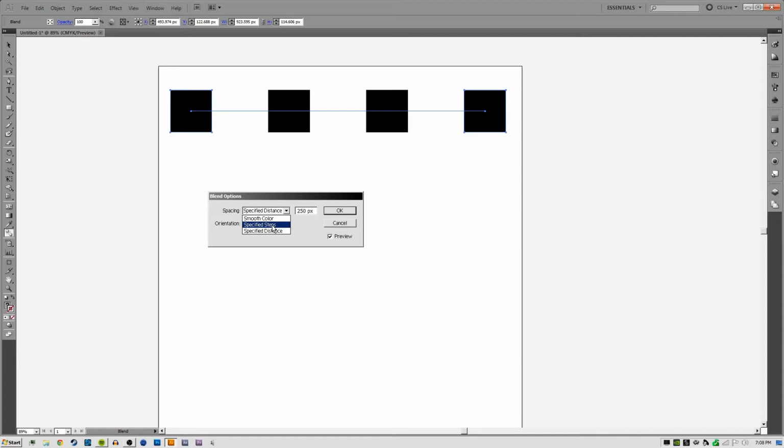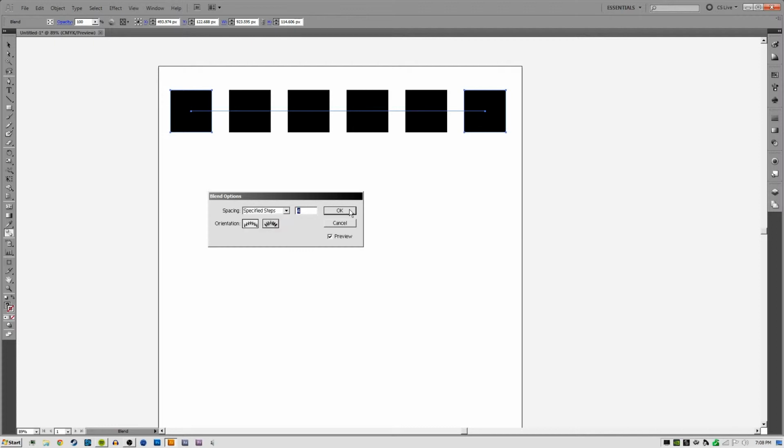But maybe in some cases that will come in handy as a means to speed that up for you. But we'll go back to specified steps here, and we'll just use 4 in between, so that gives us 6 shapes total. And what we're going to do now is use the pen tool, so P, or click on the pen tool itself, and we're going to add a point right in the middle of our path here.